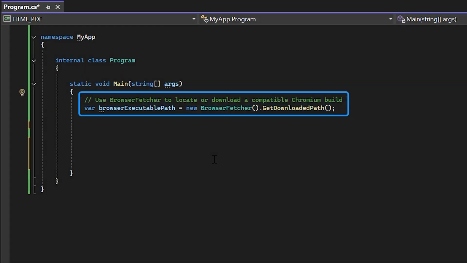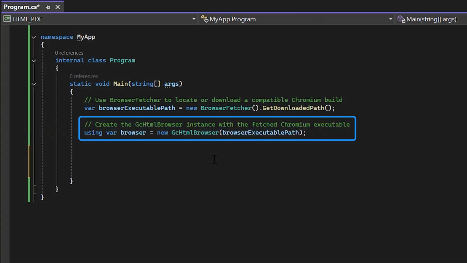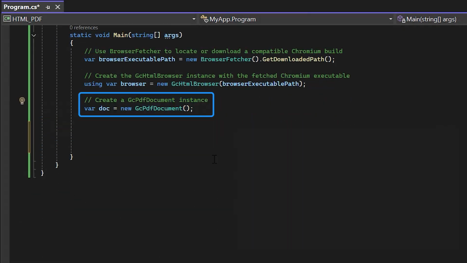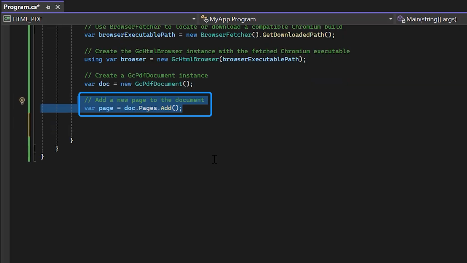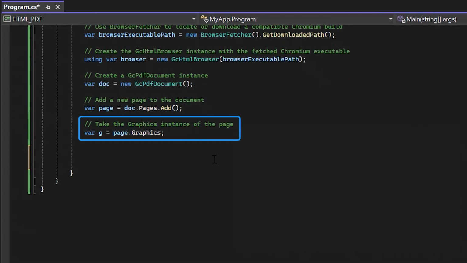First, use Browser Fetcher to locate or download a compatible Chromium executable. Next, create a GCHTML browser instance using that executable path. Then, create a new GCPDF document and add a blank page to it. After that, access the graphics object of the page, which allows us to draw content onto the PDF.